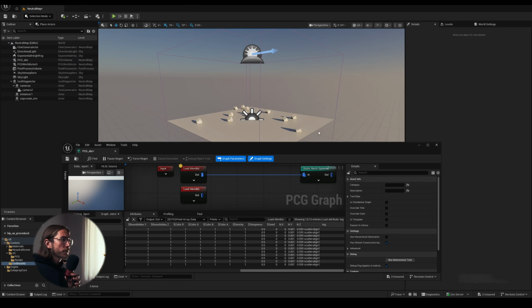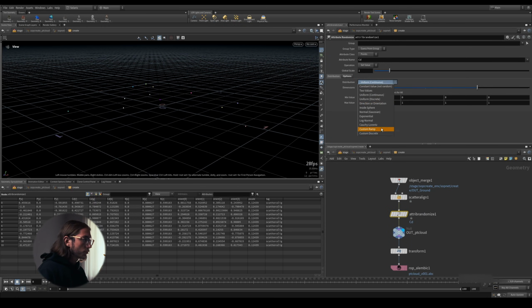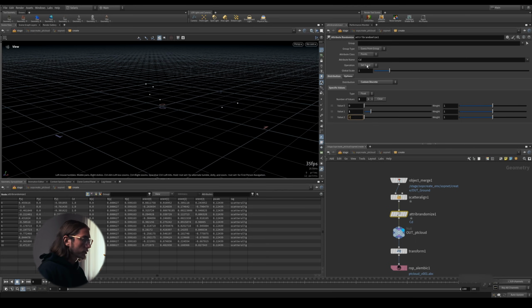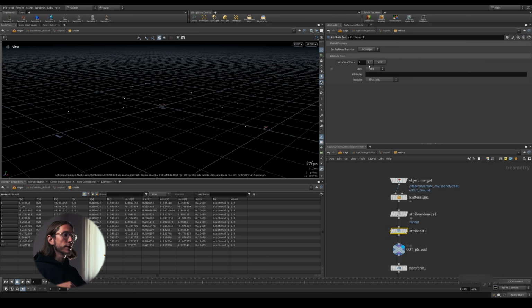Now the next part will be managing instance variants with a single point cloud. I will go back to Houdini and create a variant attribute in our points. I will use an attribute randomize with custom discrete option and set it to constant values. The generated values are floats, but for this case we need integers, so we have to cast them.